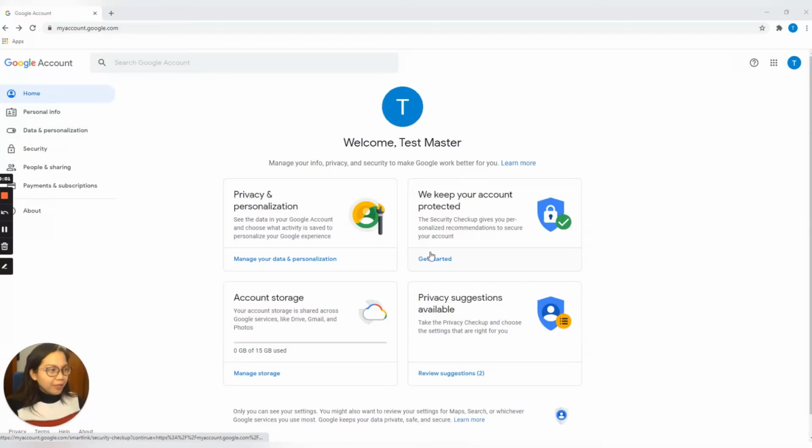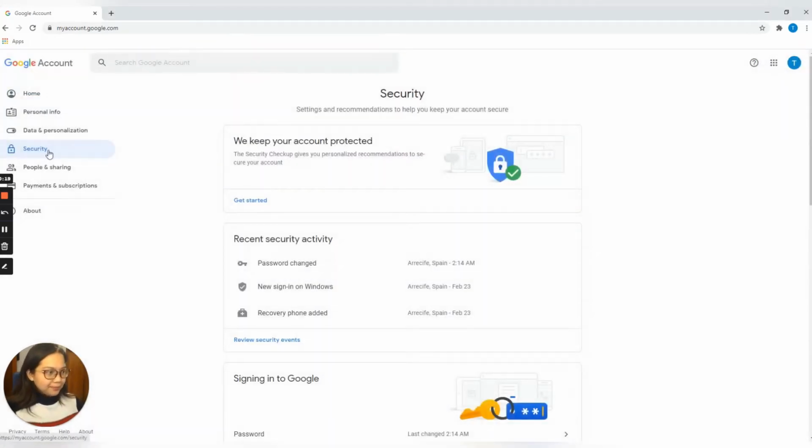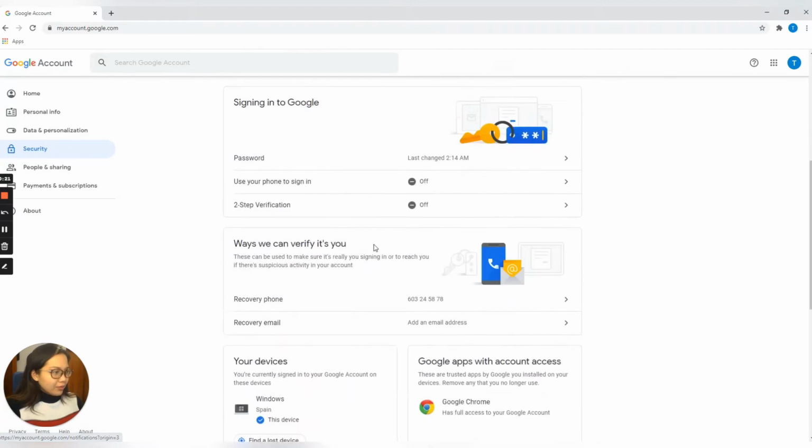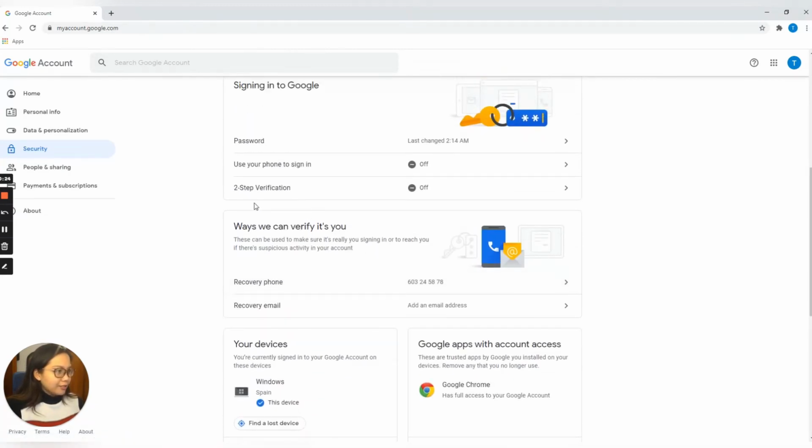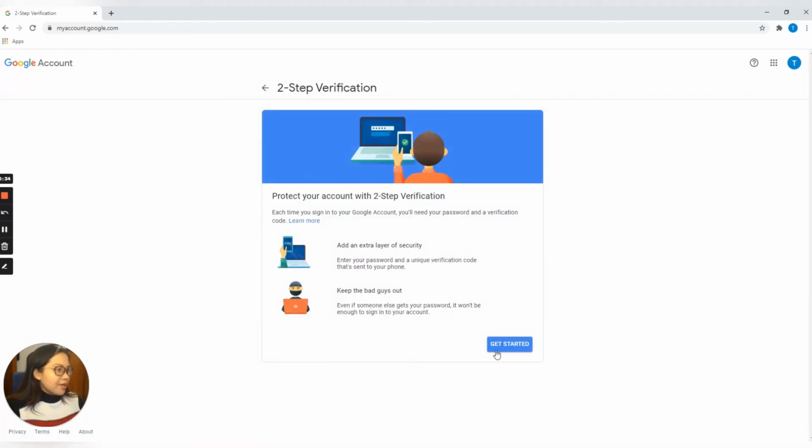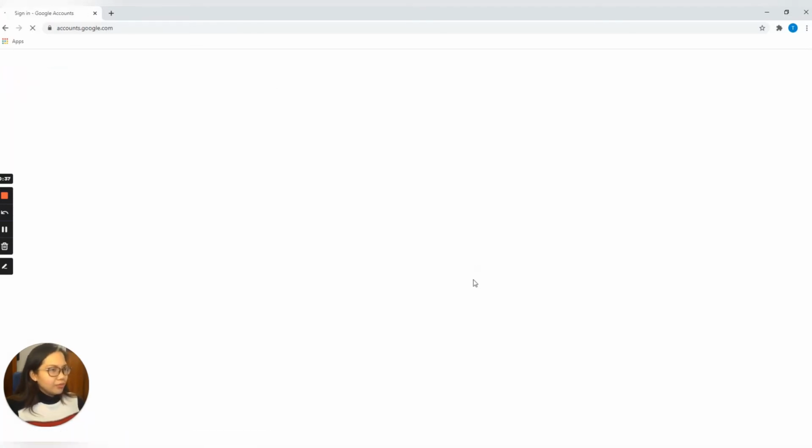So I'm gonna show you quickly how you can enable the multi-factor authenticator. I'm going to do it on my Google account. Once I log into my Google account, I will go to security. And now I will scroll down and here I can see the two-step verification option. So I'm going to click on this arrow and then get started to enable it.